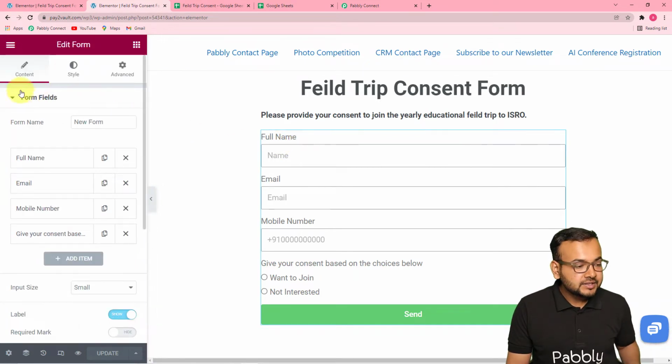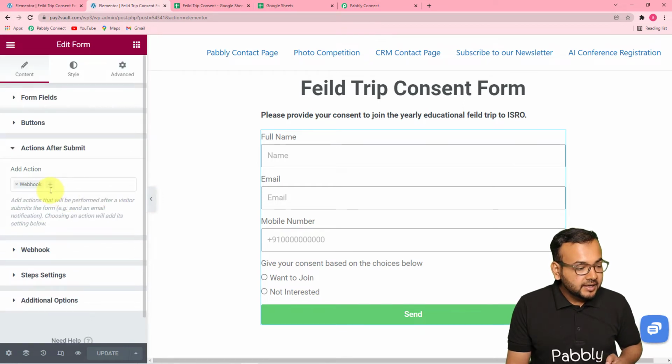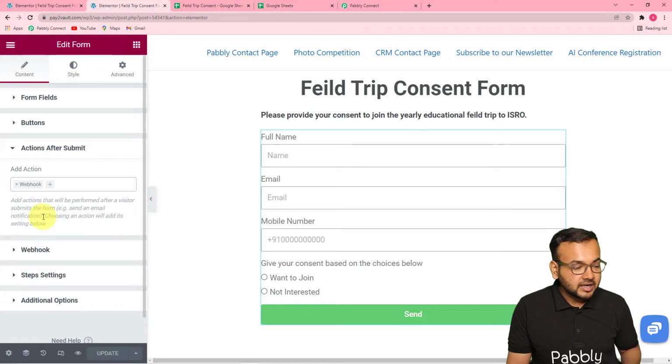When you click on this form, on any section, on the left-hand side panel you will see this content tab. Under this content tab, when you scroll down, you will find this actions after submit tab. So you have to click on this tab, and here you have to search for webhooks in the add action. When you search for webhooks, you will find this webhooks. You have to click on it and add this action after submission, and as and when you add this here, it will start showing this webhook option below it.